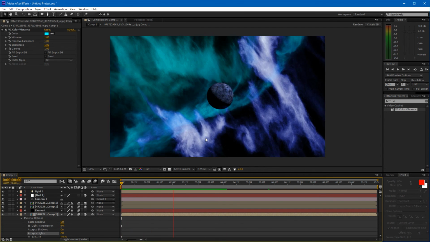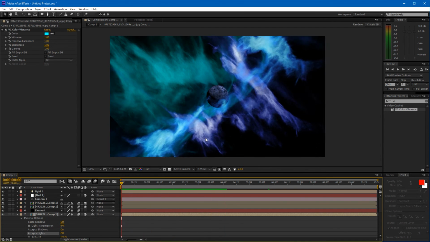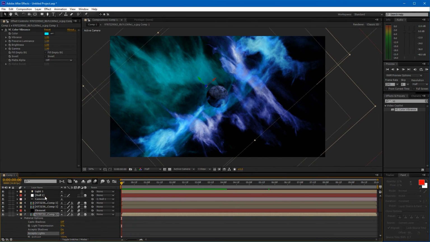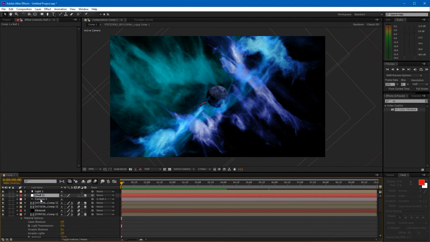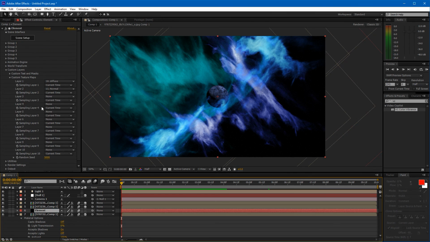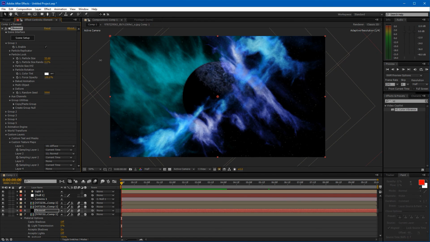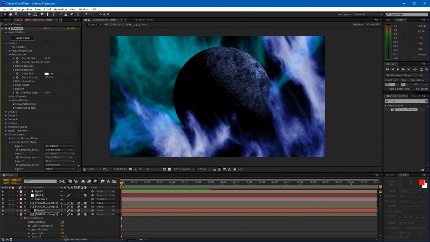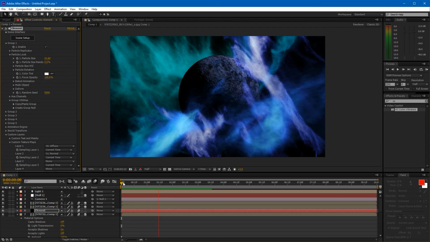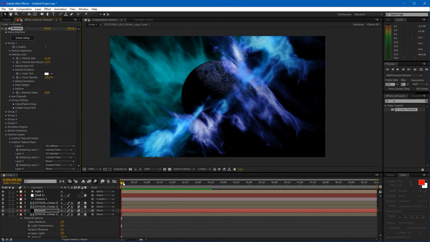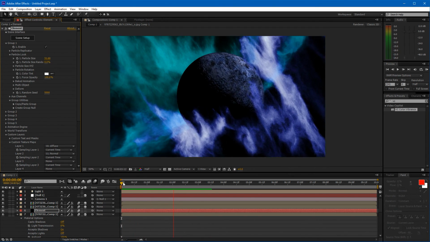I mean, I think the planet maybe itself can be just a little bit bigger. So let's take our null. Well, let's actually, no. I'm sorry, let's go to element. Go to group 1, since it's on group 1. Particle look, and maybe let's just increase the size. Give us some perspective. Okay, so let's see what we got. That's very cool.